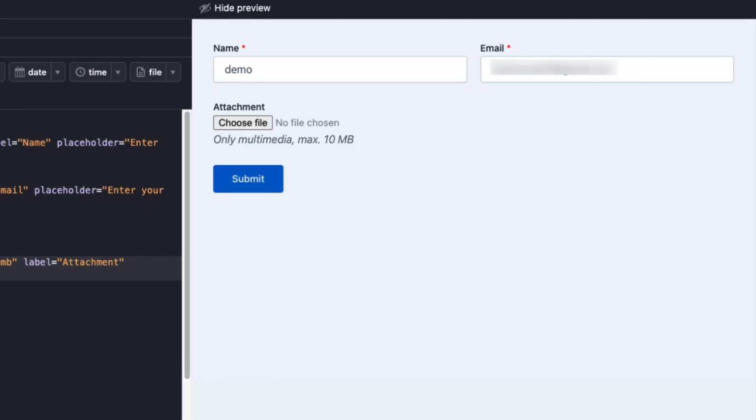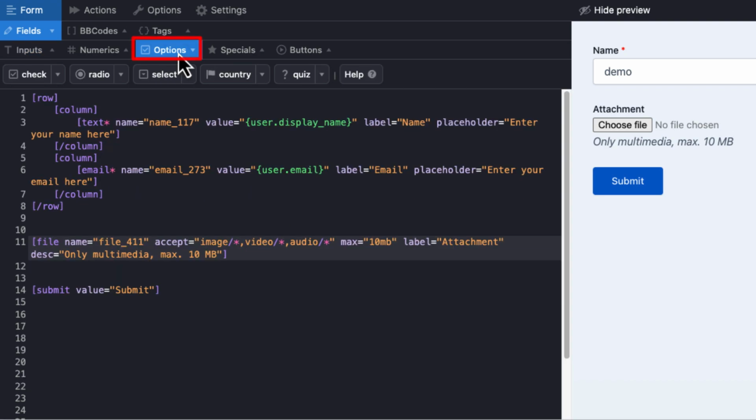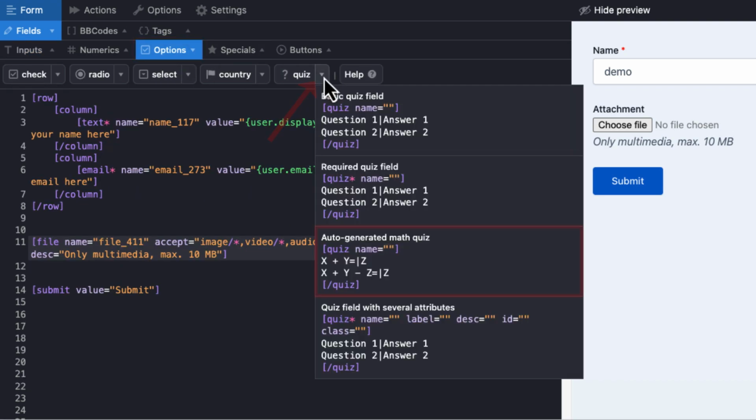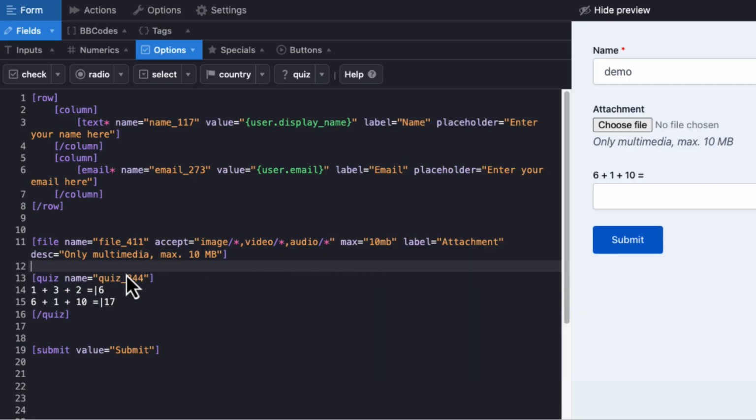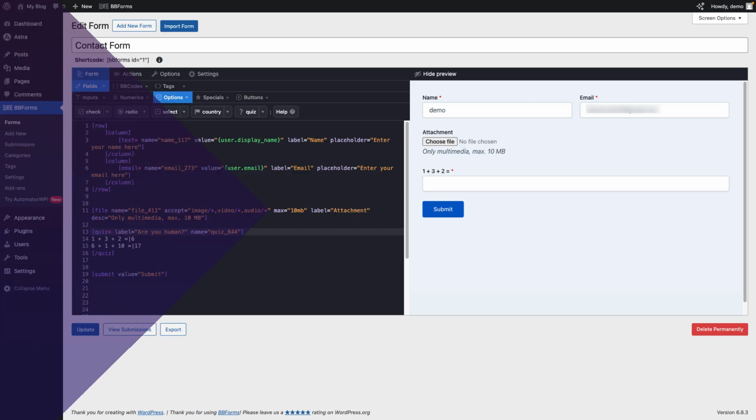Now, let's add a simple CAPTCHA quiz for spam protection. Switch from Inputs to Options, then open the Quiz dropdown and choose Auto-Generated Math Quiz, the third option. Add an asterisk to make it required and include a label. Your form fields are now ready.